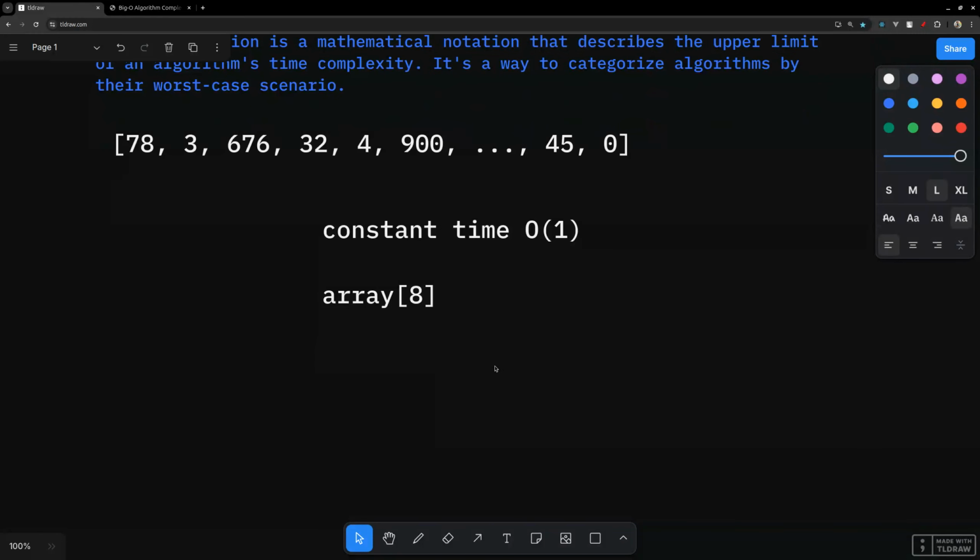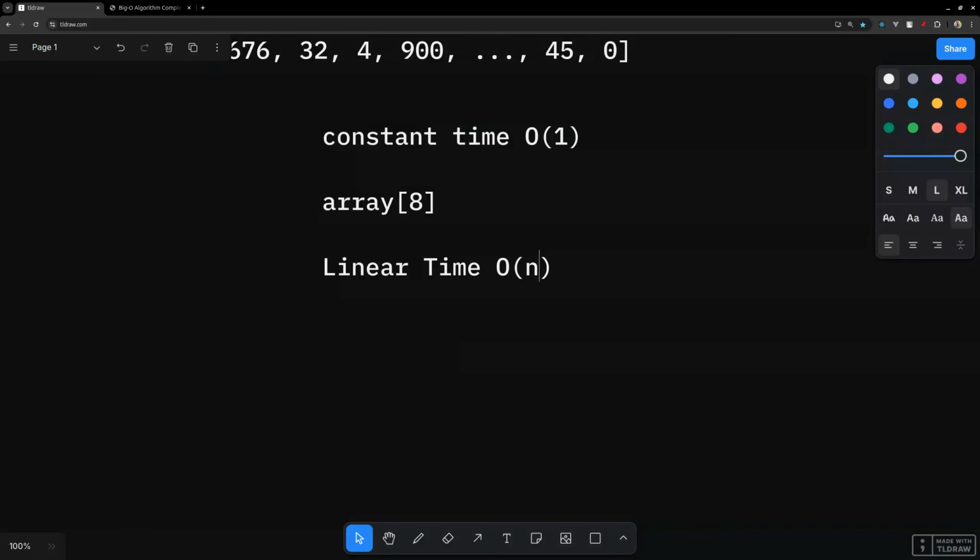Apart from constant time, we also have linear time. We represent linear time by O of n. For linear time, this is when an algorithm's runtime grows proportionally with the size of the input.